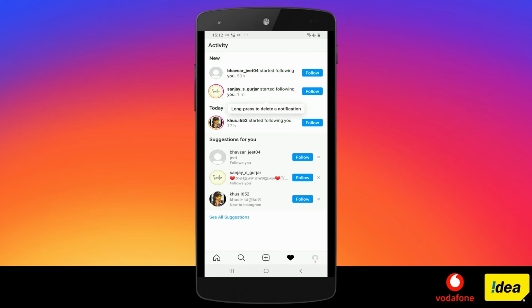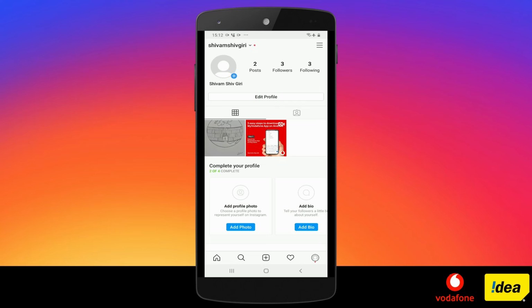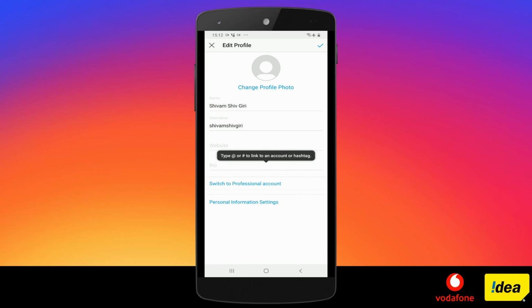In activity pane icon, you can view the requests of people who want to follow you, all your following activities on Instagram, and suggestions from Instagram. So the last icon is account icon. Here you can see your account details like your name, number of posts you have posted, number of followers you have, and number of persons you are following. Even if you want to edit your profile, you can do that as well here.